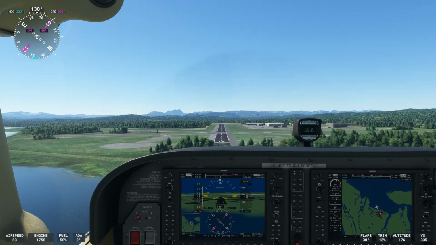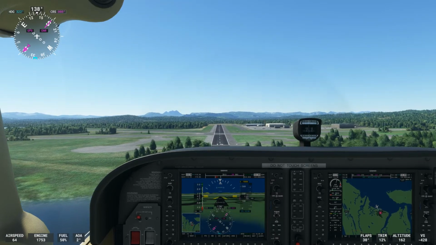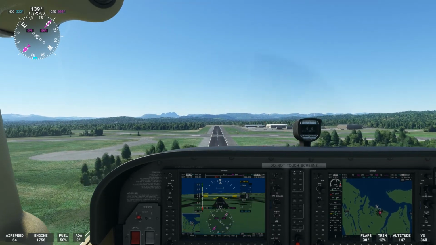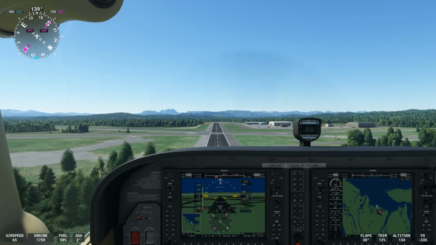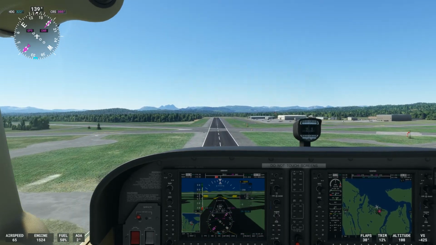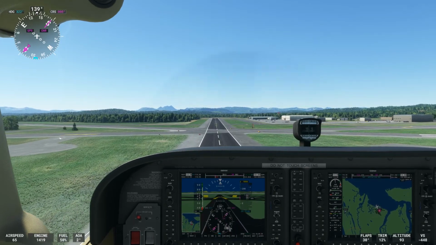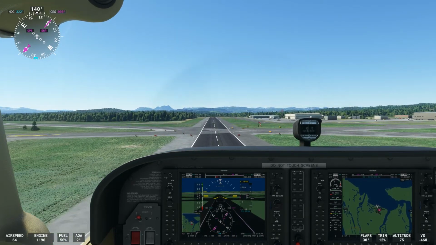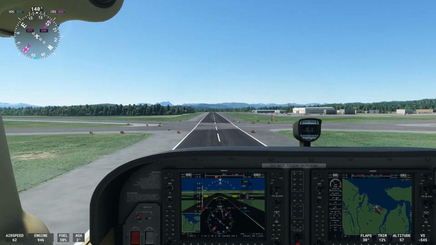Center line, trim, power, everything's looking good. Airspeed, center line, glide path. Airspeed, center line, glide path, right? You just kind of keep saying that to yourself over and over again. As we cross the threshold of the runway, we're going to go ahead and bring our throttle back to idle.